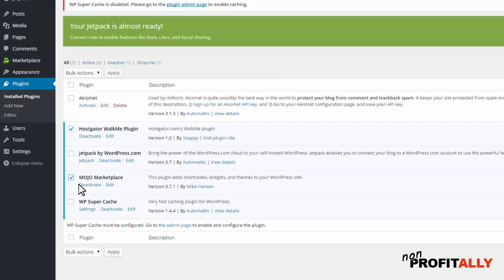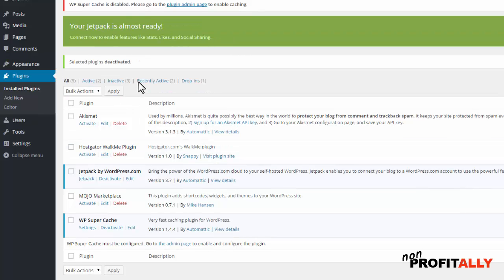Now, I am going to have to get rid of these. The way to get rid of a plugin is you have to deactivate them first, and then you can delete them. If they are active, you can't delete them. So I've checked these two, and I'm just going to use the bulk actions here, and I'm going to say deactivate and apply that. Now both of these are deactivated. I'm going to select them again, and this time I'm going to delete them.